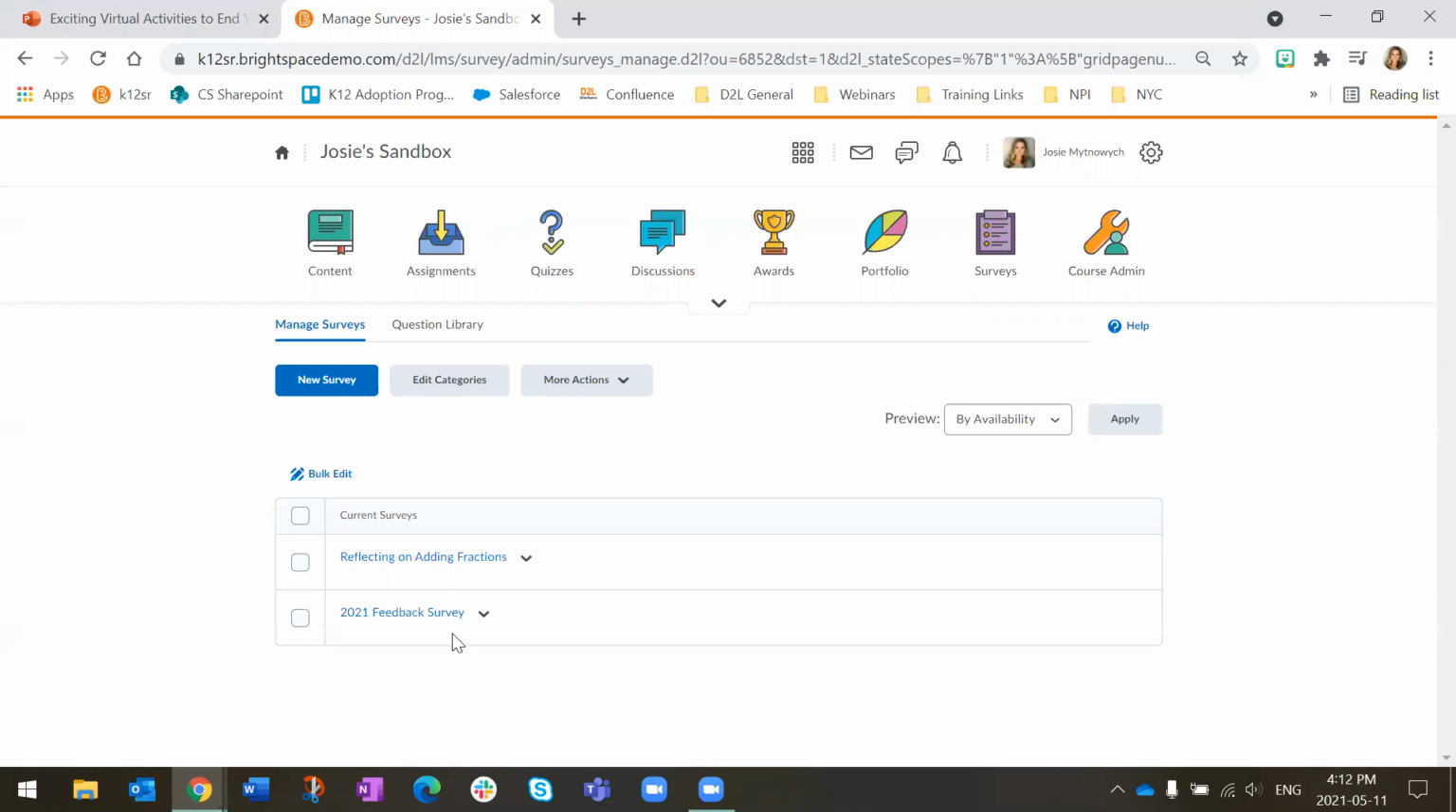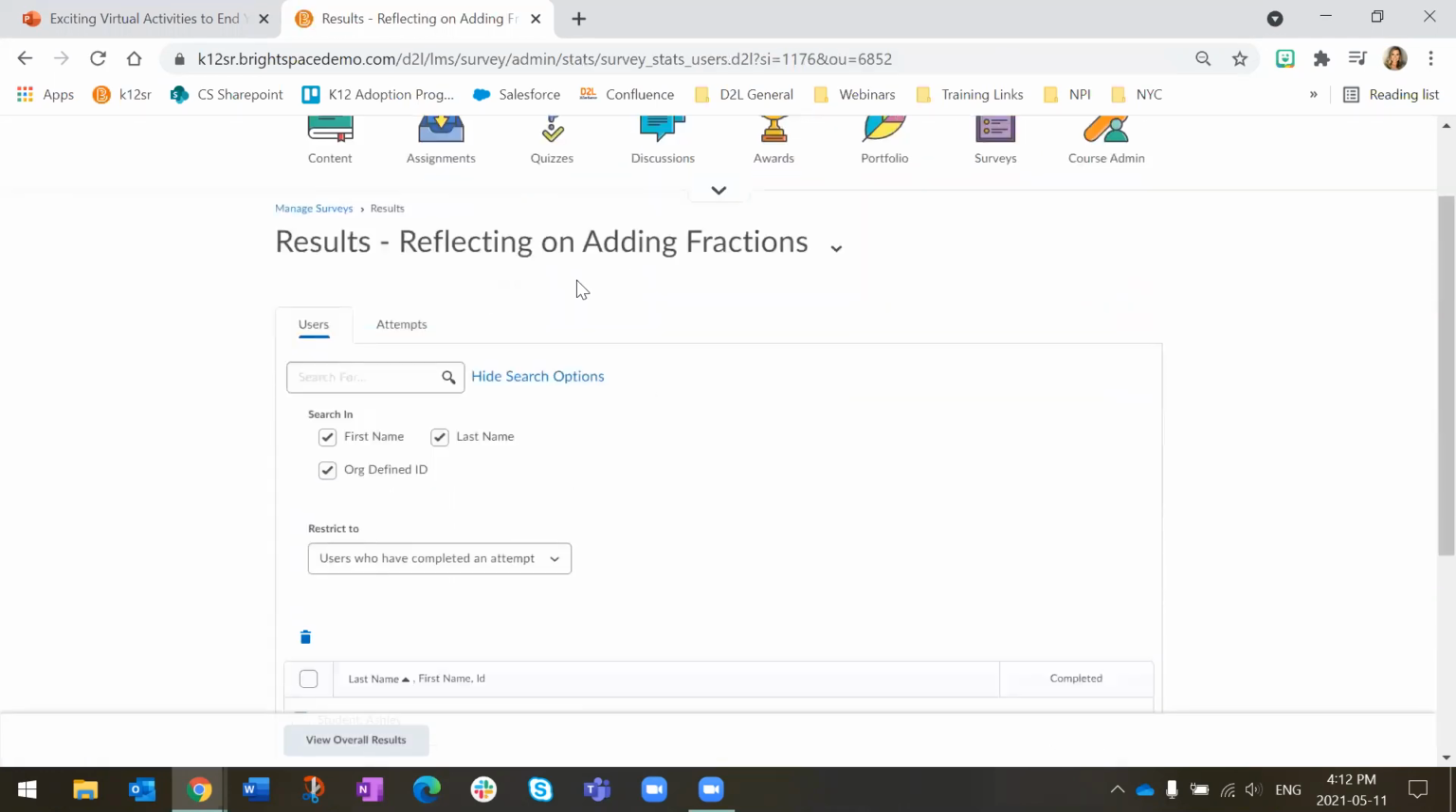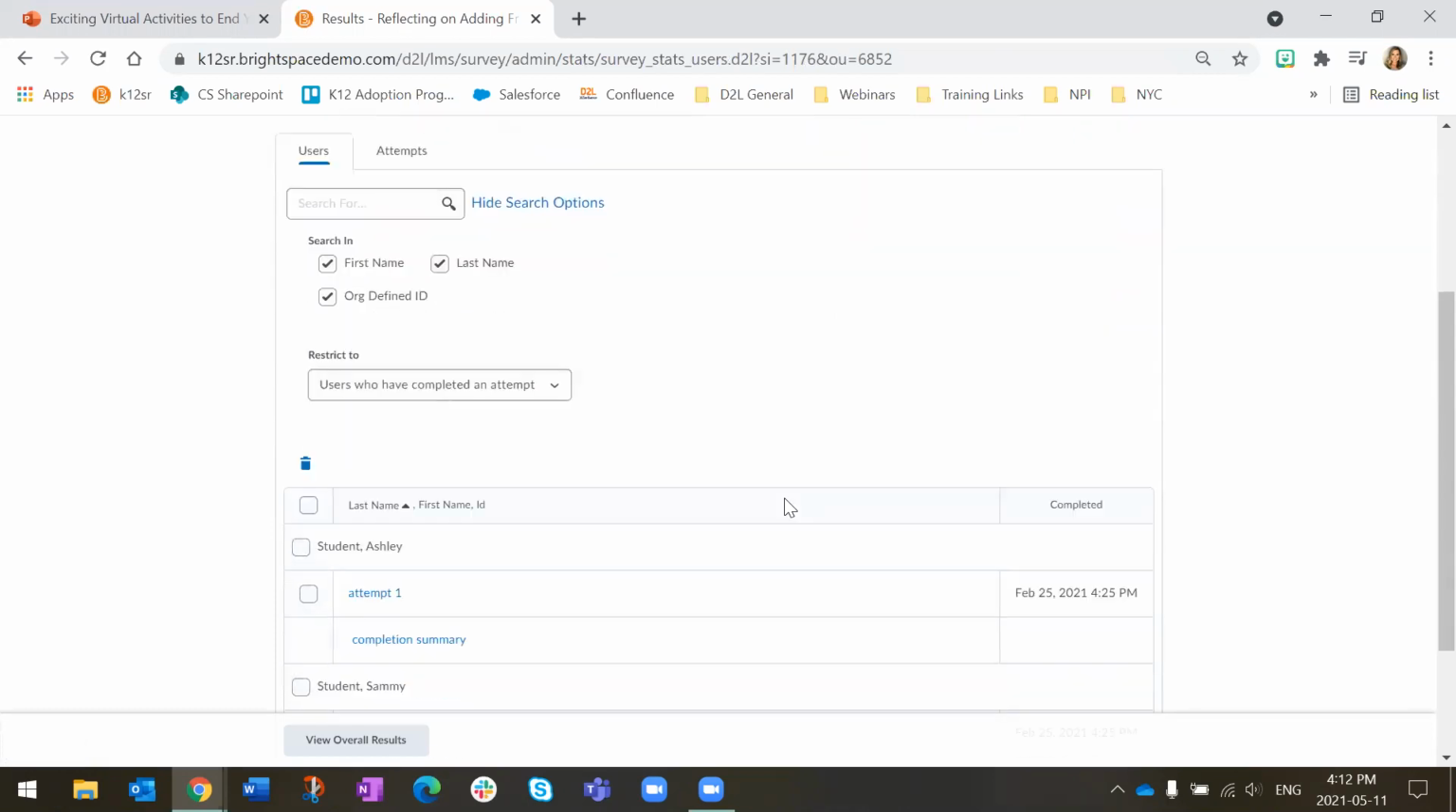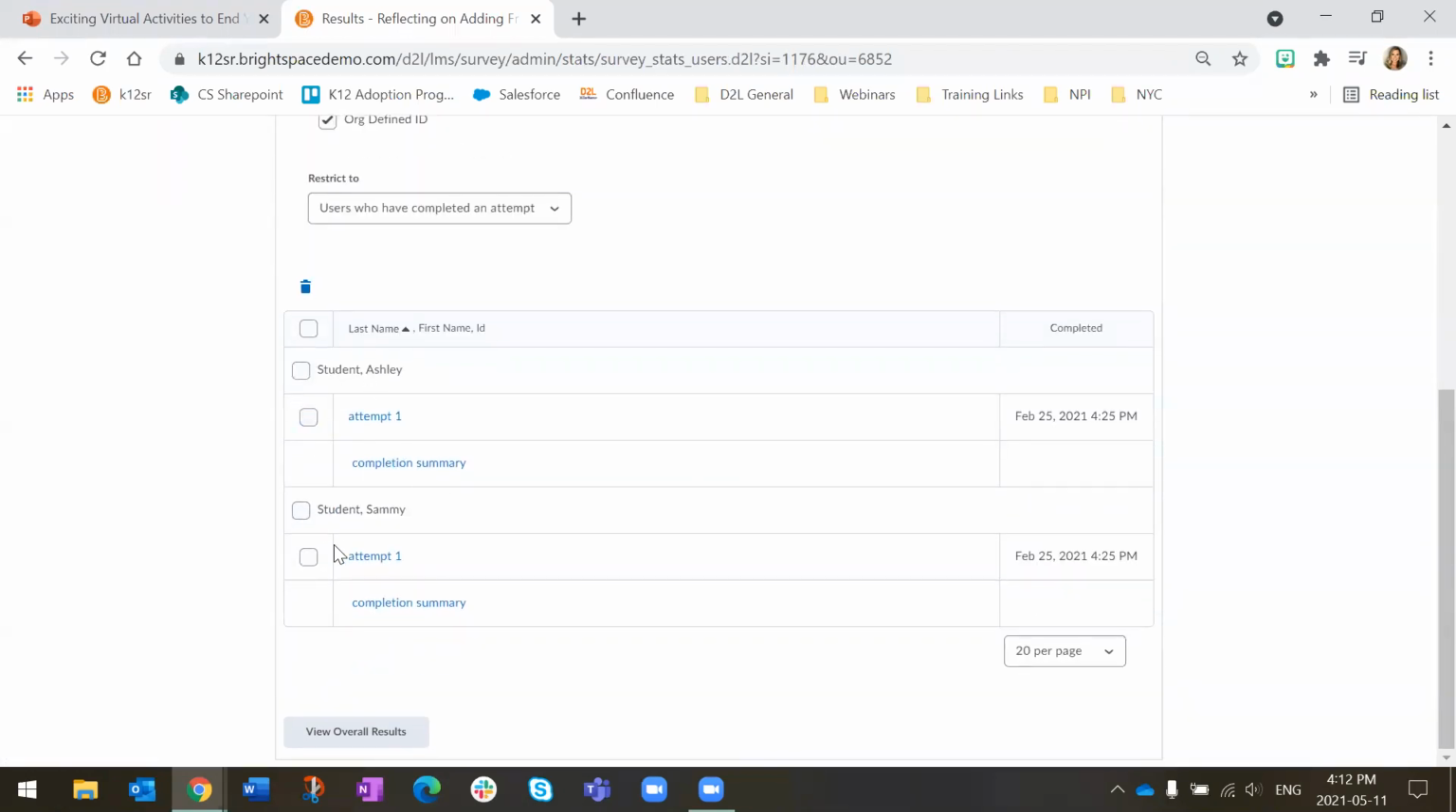So lastly here, when students have actually submitted their survey responses, obviously I don't have any responses to show you yet for this new one, but I do have a couple I can show you here. To find those, you would just click on, again, this little chevron and go to the statistics button. And this is probably my favorite part about this tool, is you can see the students that have submitted their responses here, as well as the attempts, and you can click in and really deep dive into those specific questions and who of a particular student. However, you can also click this View Overall Results button.